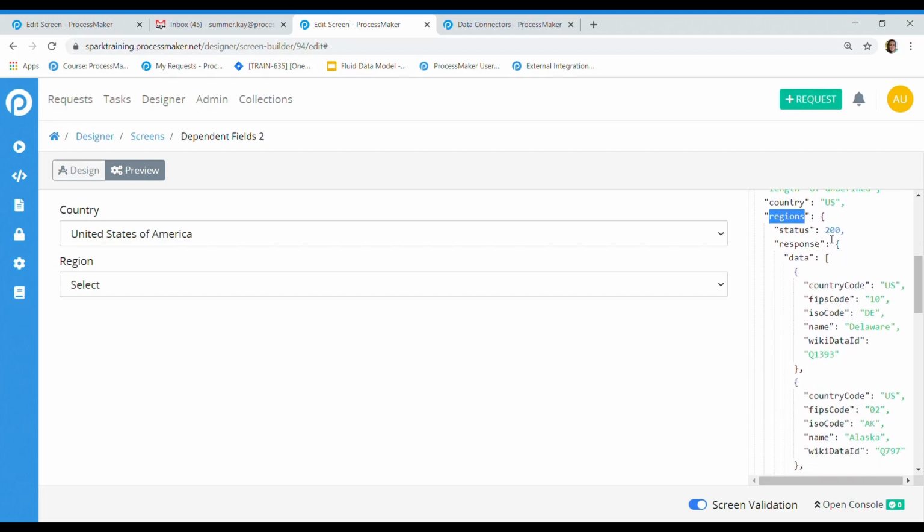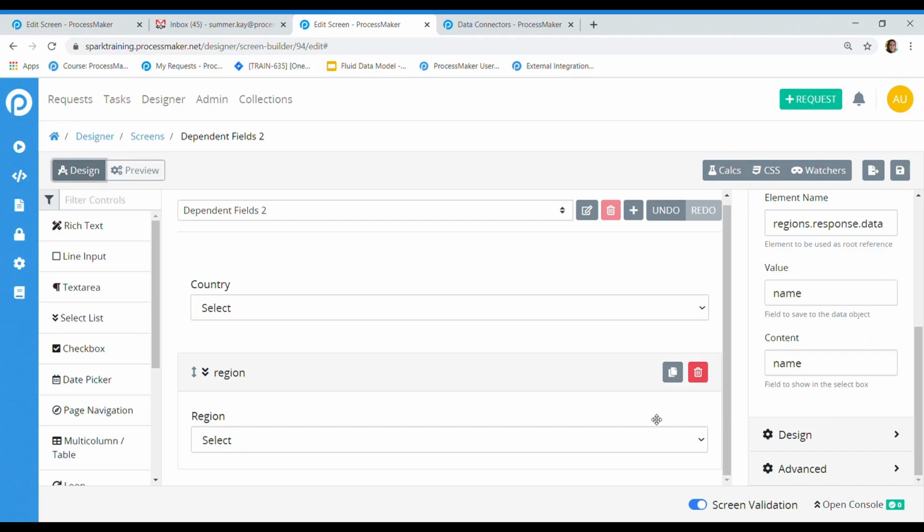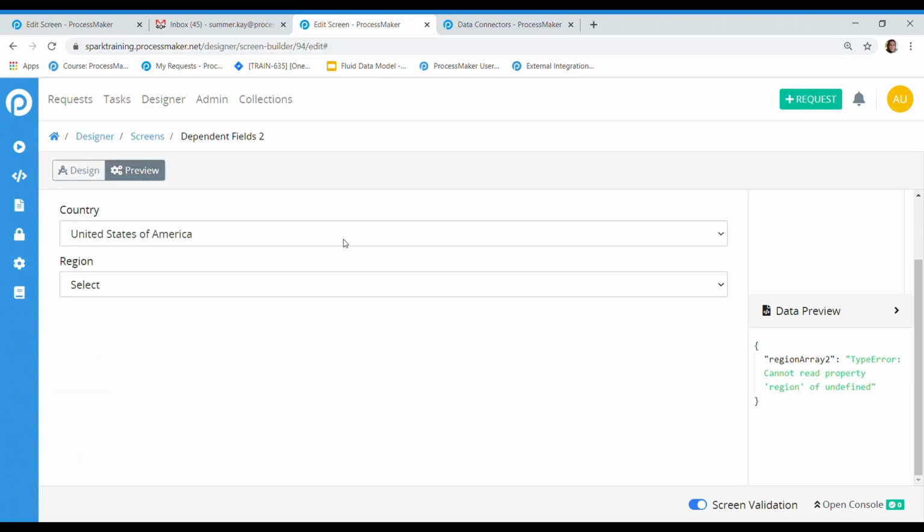We can see here it was successful because it has a code of 200. And then you can see here, this is why we always use that response in that element name field, because that response is always going to be stored in this response object. And then here is data. So we can see the format of that element name field was, remember, regions.response.data. So that's where that comes from. Let me just show that to you again. Element name, regions.response.data, and that's coming from that response object.